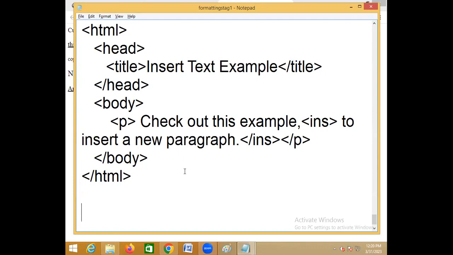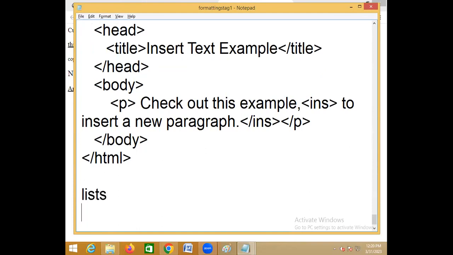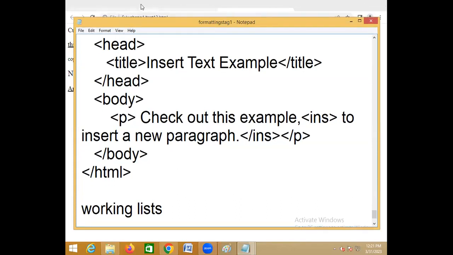Then next one is working with what here? Lists. So lists are there. Working with the list. Up to this, is it clear? Yes or no? All the tags. Working with the list. List define.